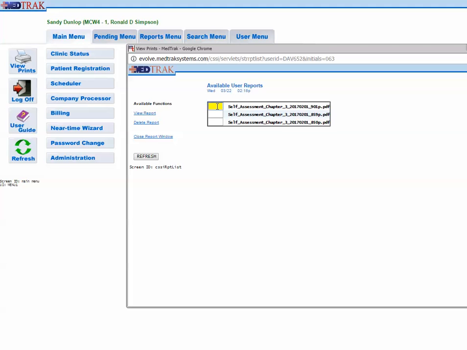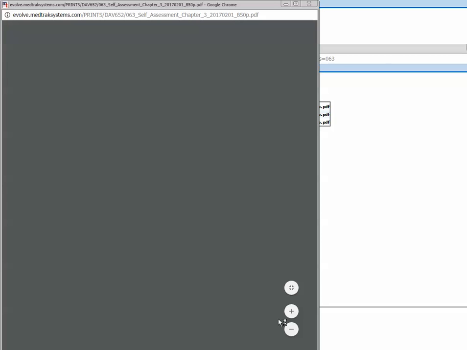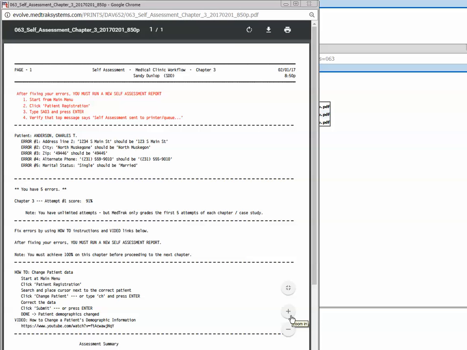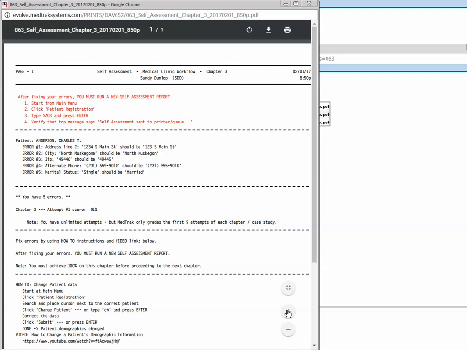To view a report in the PDF queue, set the cursor in the command field next to the report and click the View Report button. The report opens as a PDF. If we look at Ms. Dunlop's first self-assessment report, set our cursor next to it, click the View Report button. It opens as a PDF. I'll make it just a little larger.